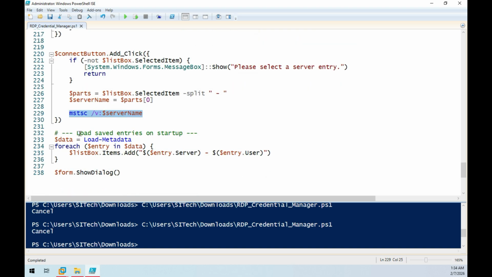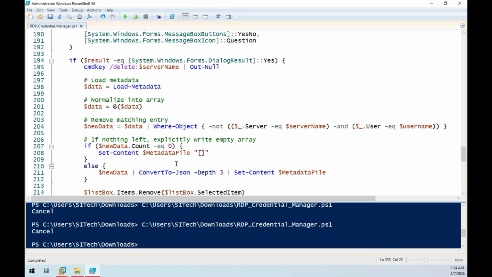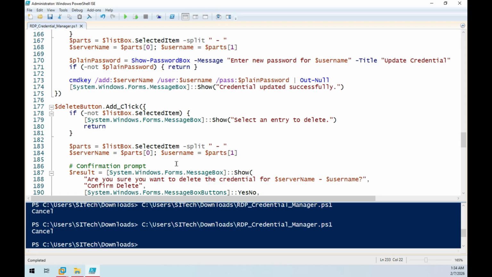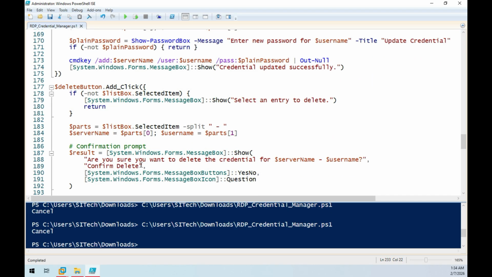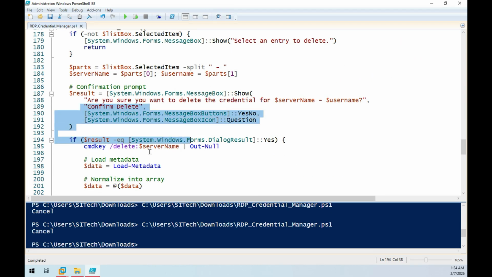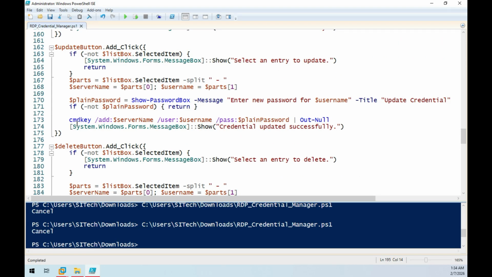Okay, so every time it tries to load saved entries on startup, it reads the metadata and then shows the entries we have here. Every button has its own function that we have defined here, right? And we are using the CMD key to delete the server name and the password that we saved in Windows Credential Manager.